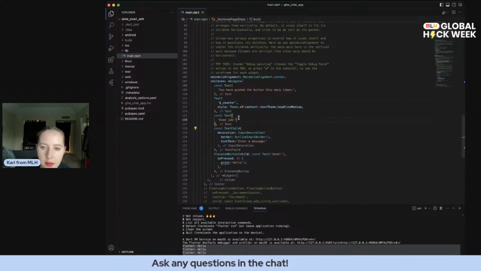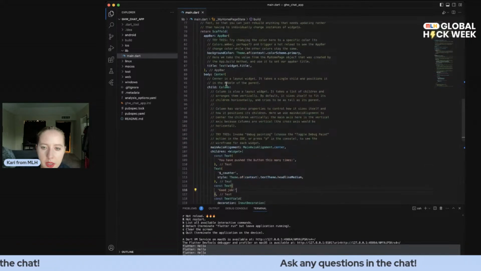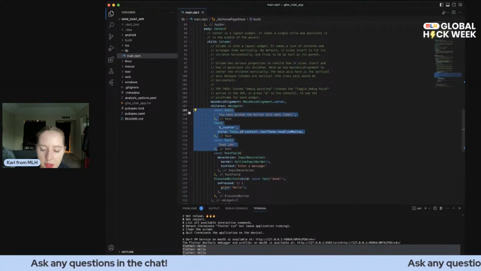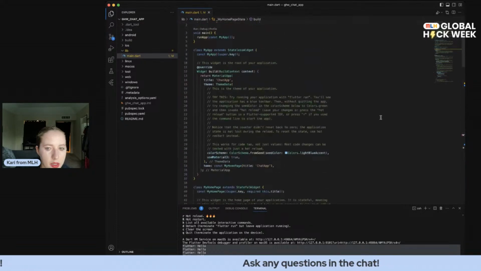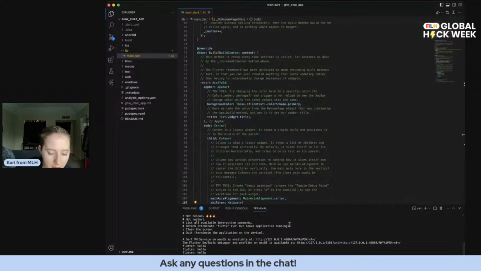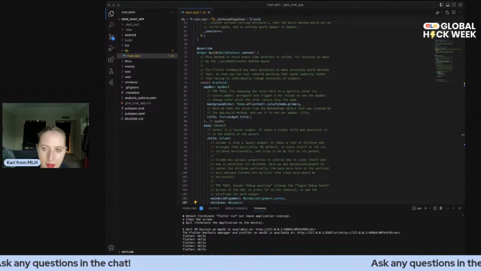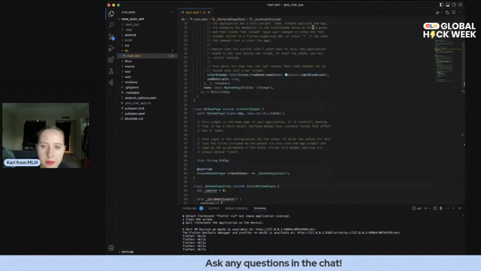Let's go ahead and fix up some things here. We're not going to need "you have pushed this button this many times," and neither this "good job" thing. So we're going to get rid of these, and that's going to clean things up a little bit. We can press R to refresh our app. That just got rid of the information we had on that screen.